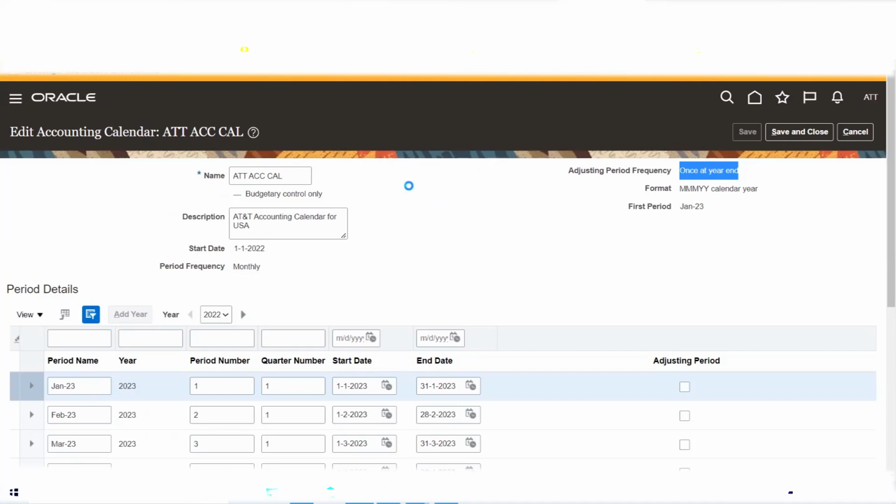Within the same accounting calendar that we create one time, you can add the years and periods for other years also, future years. So this is all about accounting calendar creation. Any questions from anyone, please?